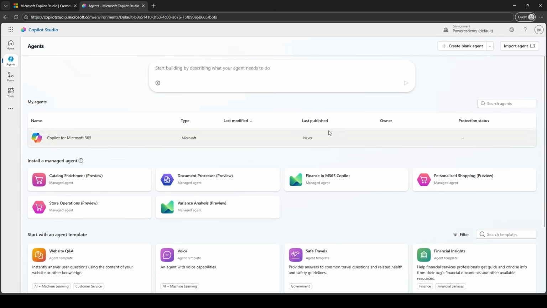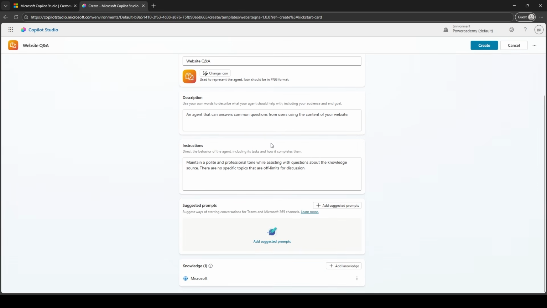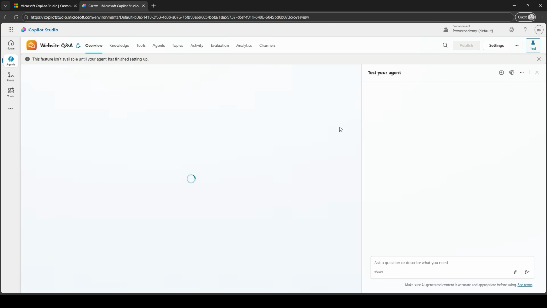Now, something you might see is all of these pre-built agent templates that are here for you. Things like IT help desk and financial insights might be things to consider for your company. Even website Q&A is super useful, because if I click on this, you can see straight away it's going to give me a template if I select create, and then I avoid a lot of the steps that I would have to go through going directly from an end-to-end manual process.